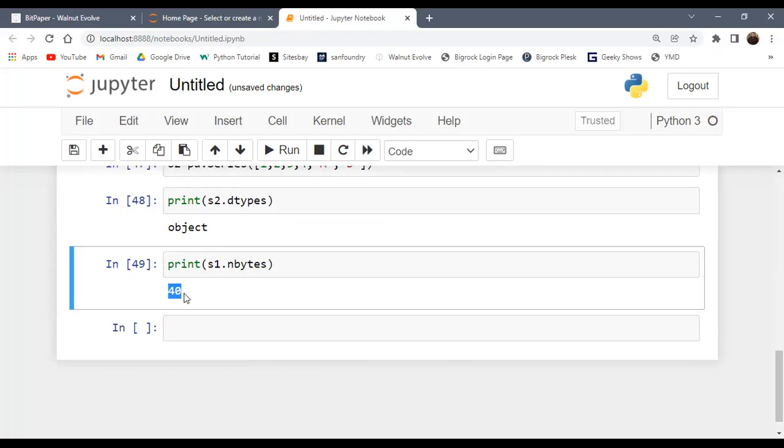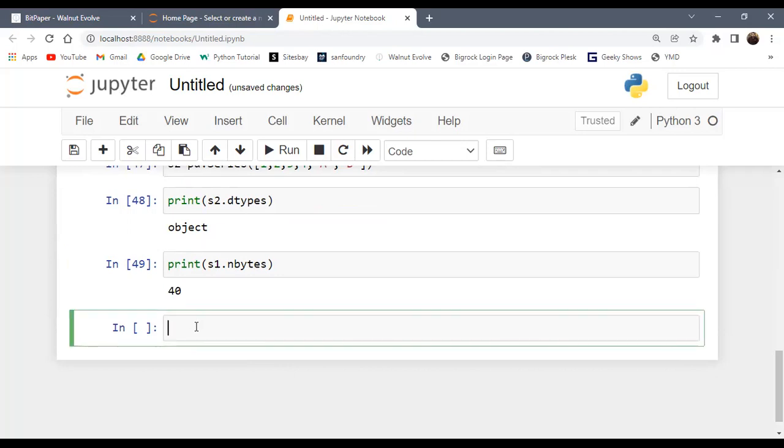Okay, it will return the memory occupied by the values, and I want to know the memory occupied by the values or index both, right? So I'll call print s1 dot memory usage, right? So it will return all the spaces occupied by both the indexing and values. See this.